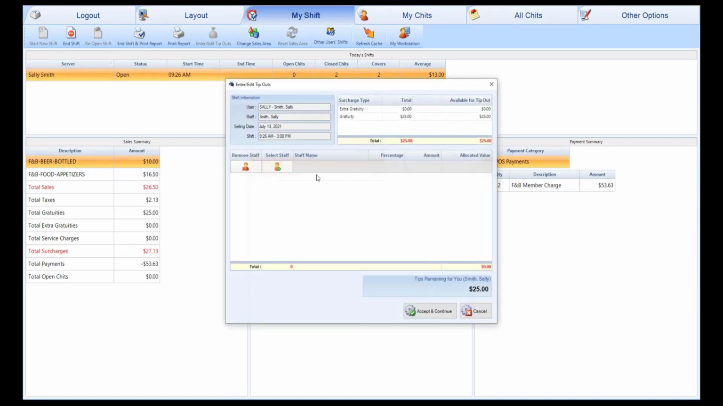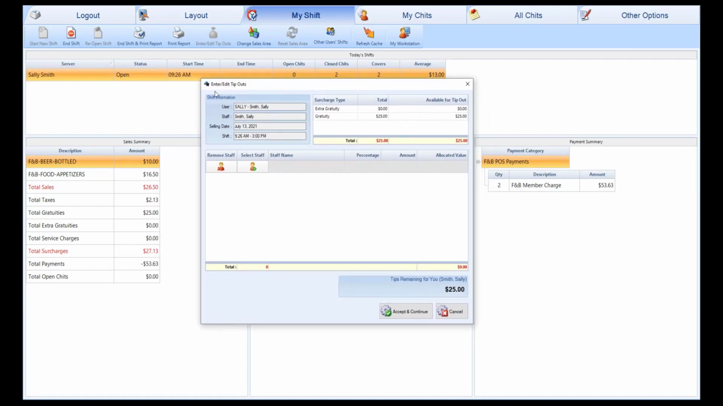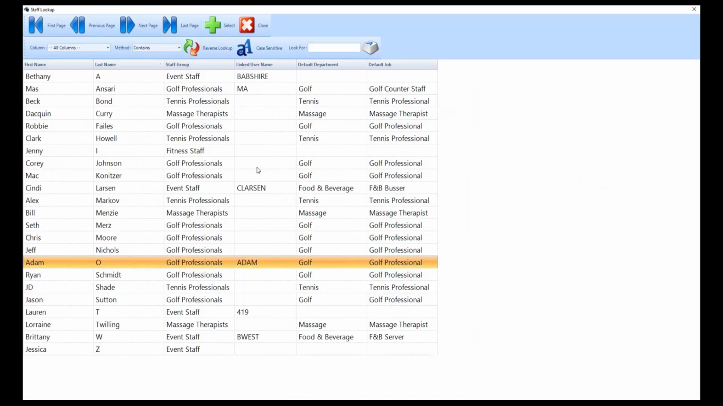I'm going to go ahead and hit the green check mark here just to show everyone the enter/tip out screen. What we're showing is the shift information to start. We're showing Sally, the user, the staff that she's associated to. That's really a key piece in the feature, that we have users and they must be linked to staff. And there's some staff in your club that aren't users of the system, in the kitchen and etc., that you may want to tip out. So therefore, they're going to be included here. So I can go ahead and select staff.